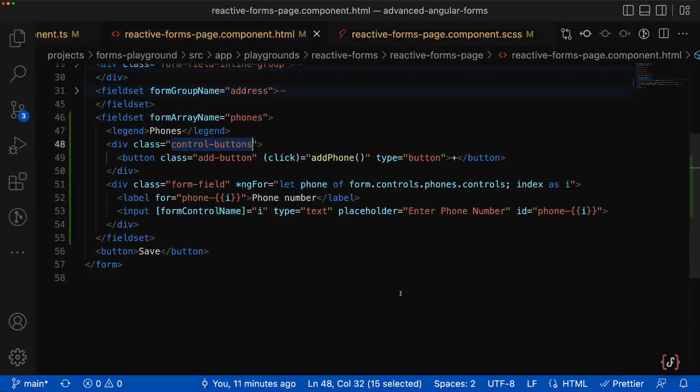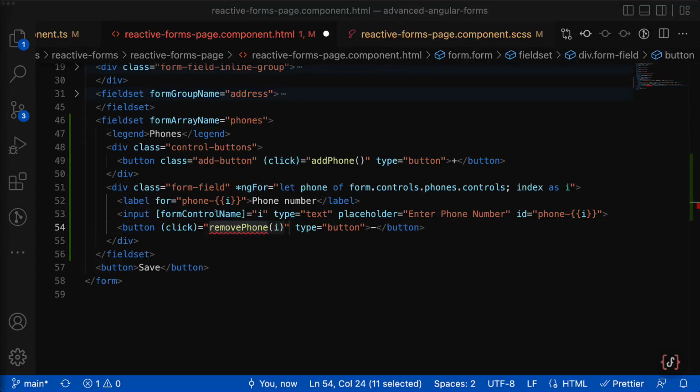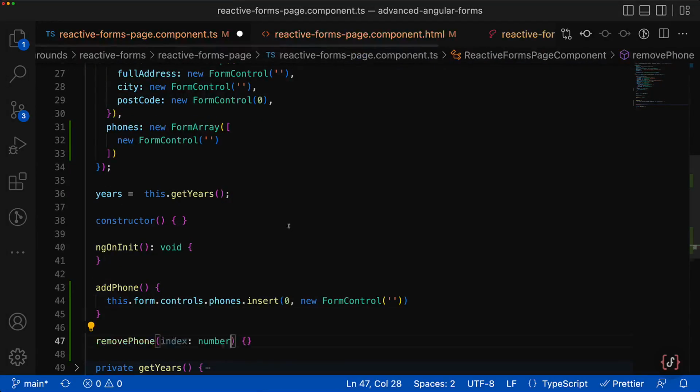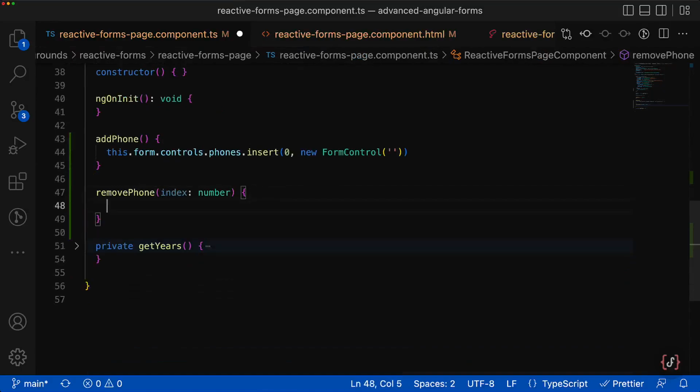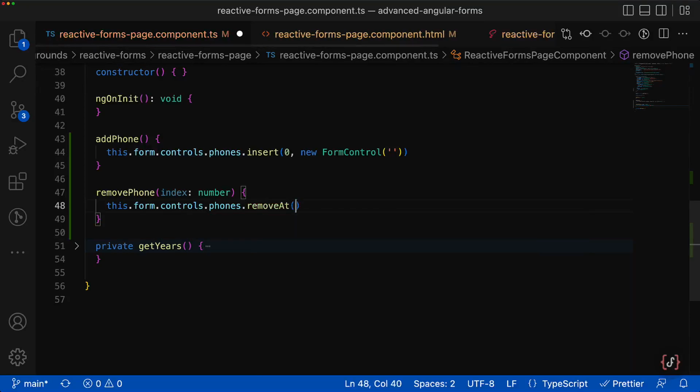I will add a new button below the input with the minus sign. This button has also a click listener with some handler, and this handler will get an index of the control that needs to be eventually removed. Now let's implement the appropriate logic. So to remove the control from the form array, we should call a method called removeAt and provide the index of the control that needs to be actually removed.